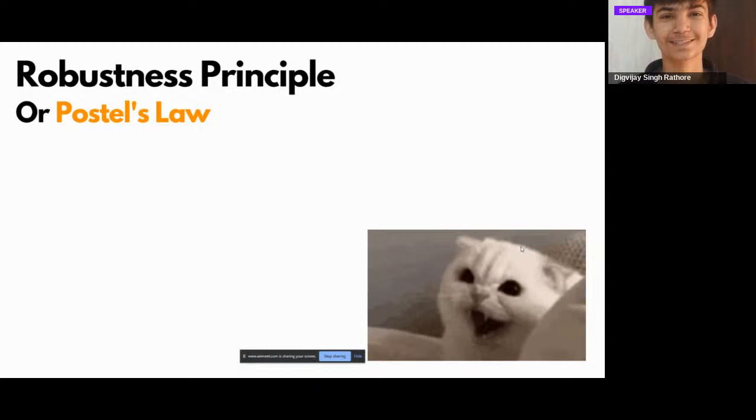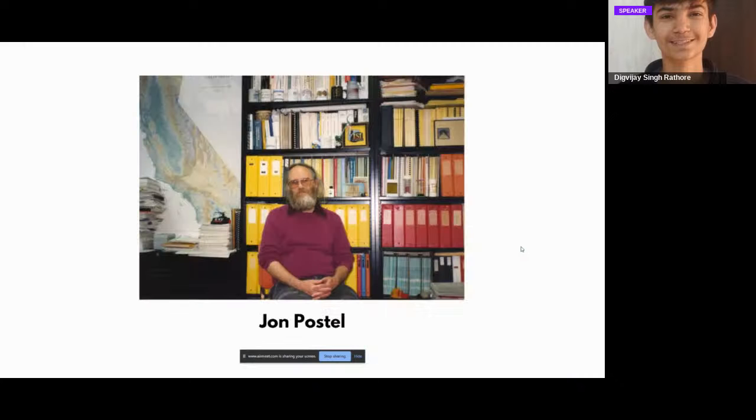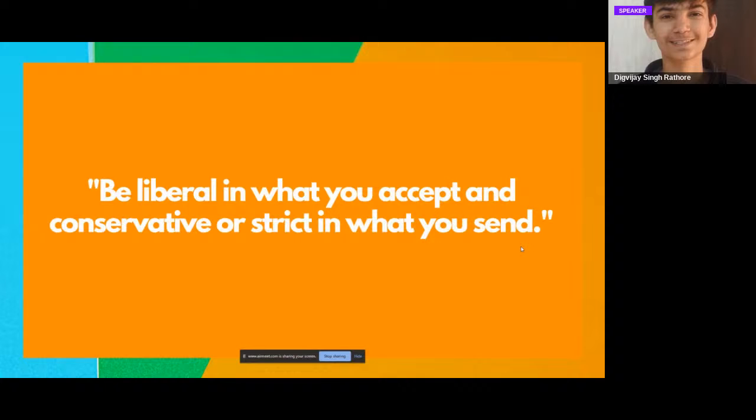And by the way, I'll be explaining everything with reference to Kotaru and some of the good applications which you could look up to. So starting with the first concept, which is associated with functionality, and people popularly call it the robustness principle or Postel's law, as it was formulated by John Postel, one of the early pioneers of the internet and the legend who gave a few guidelines for software developers. The law states that be liberal in what you accept and conservative or strict in what you send.